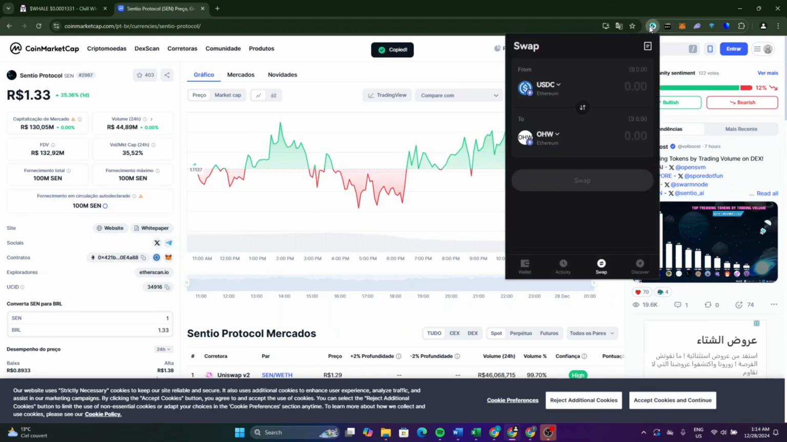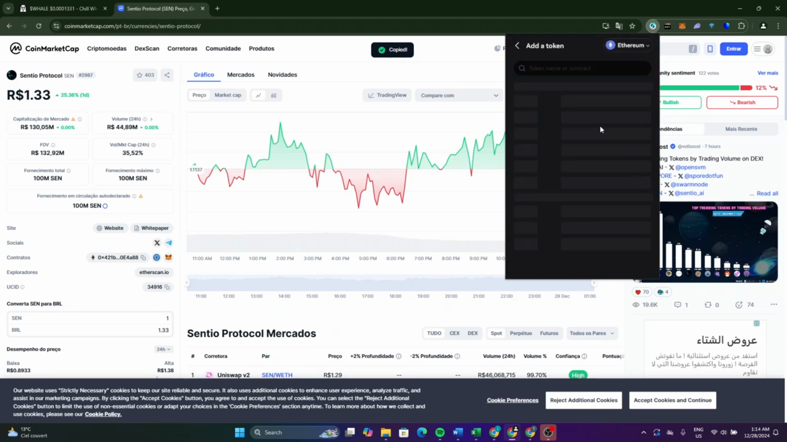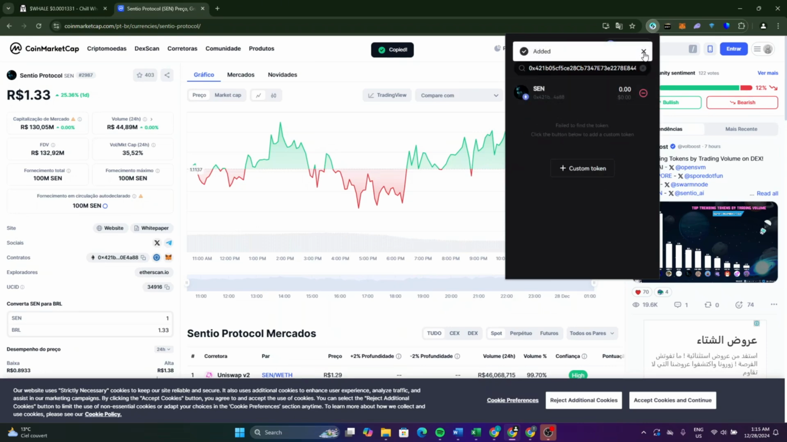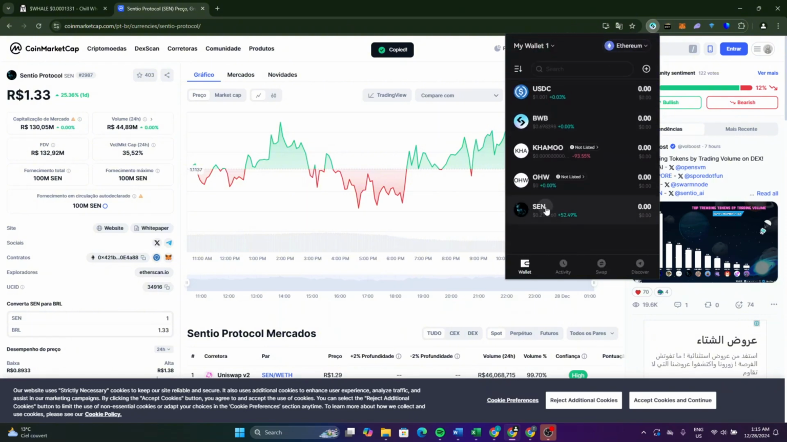Now, go and open your Bitget wallet, as you can see. And now select here Ethereum as the network. Now click on plus and paste the token address, as you can see. Now this is our token, just click on it to be able to add it to your wallet. Now just go back to your wallet. Now scroll down, you will find it. As you can see, this is our token, click on it.